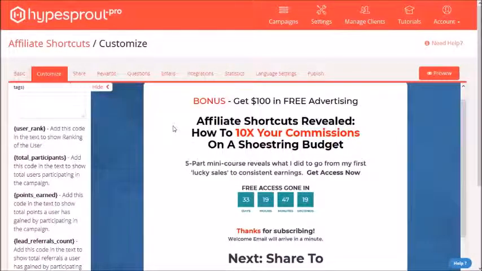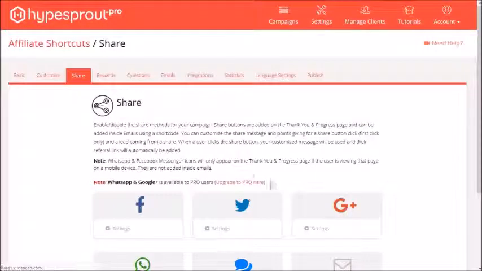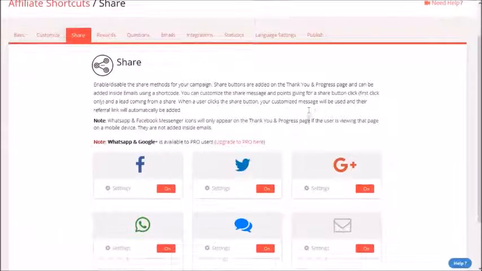Now let's go to the sharing section here. If we go there, we can completely customize the message that people will share on Facebook, on Twitter, and so on when they click on the share buttons. Okay, so this is really cool.